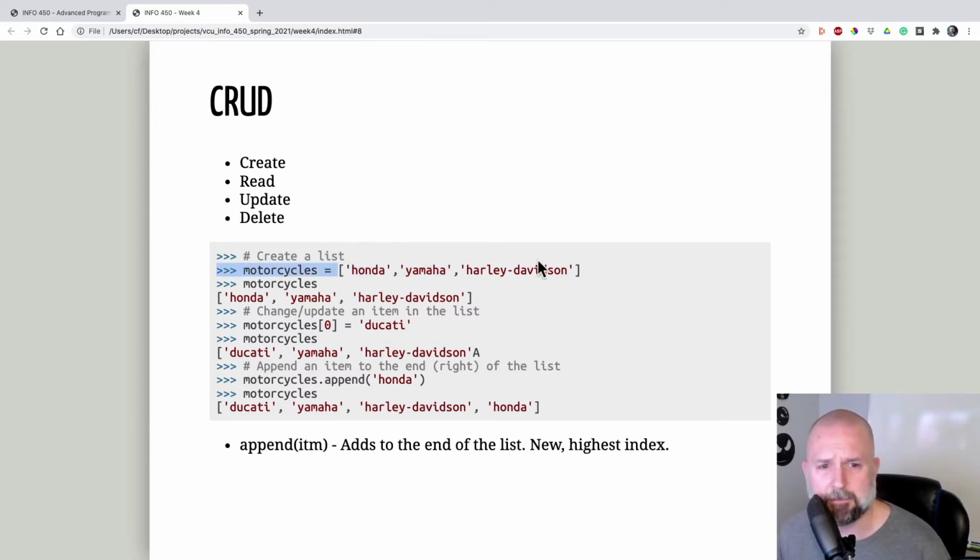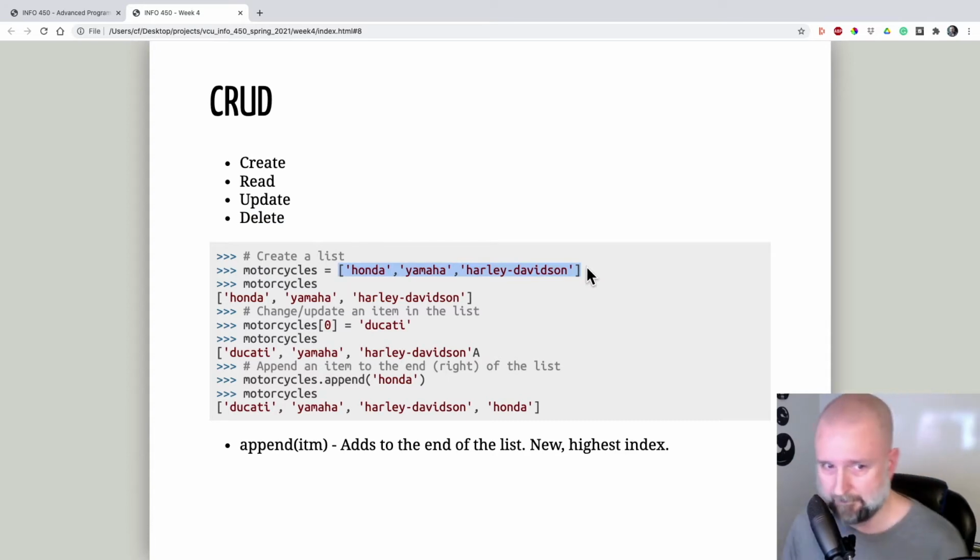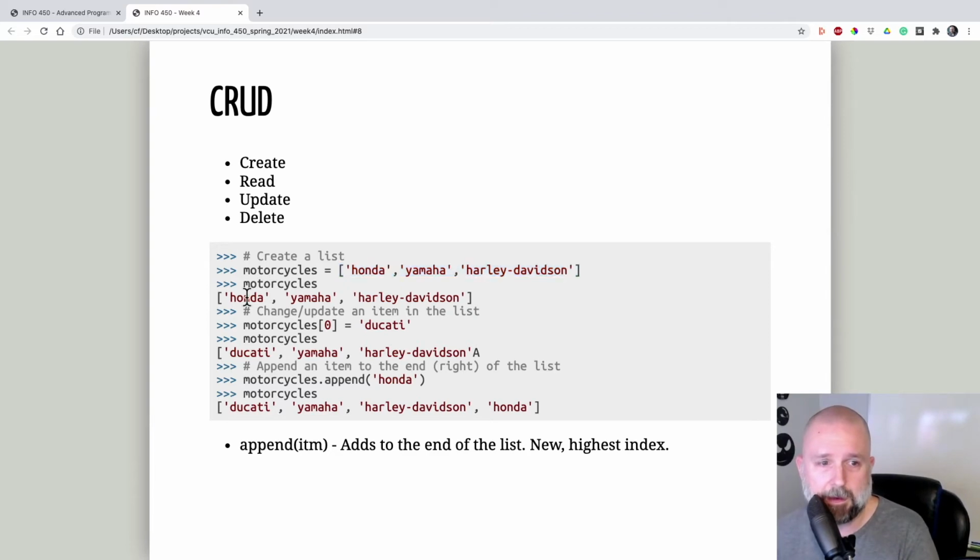So a couple of things. I'm going to start a new list here: Honda, Yamaha, Harley Davidson. These are motorcycle manufacturers. And then I print out that list, and it looks like a list as we would like Python to tell us: square brackets, ticks for quotes for the strings. Perfect.